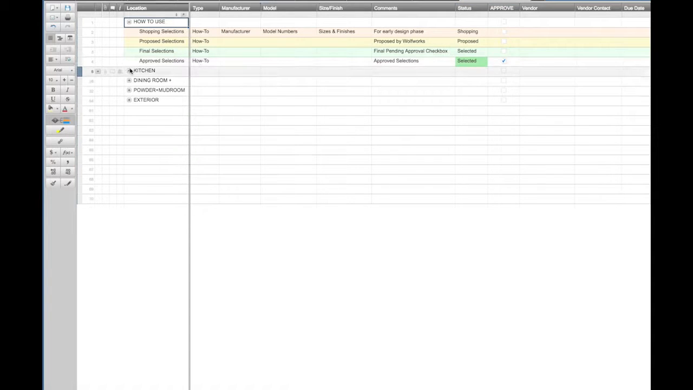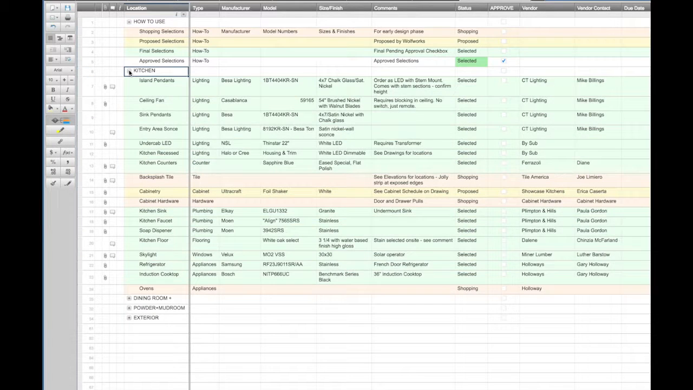Now, what we do is create, for each area of the project, in this case, I'm going to open up the kitchen here, items that will need to be selected. And in this row, we're able to type in whatever the item is. And then here, this is important, there's a drop down that lets us choose which type of product it is. Then we have a manufacturer, a model number if we have that, maybe some notes about the size or the finish, and maybe some comments.